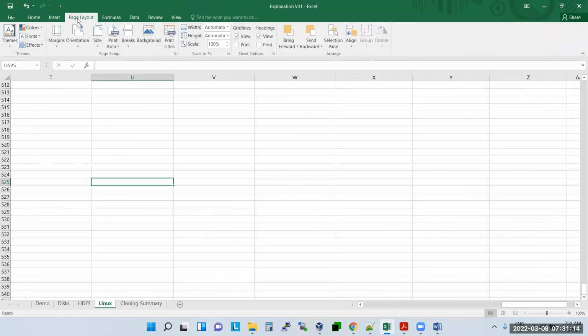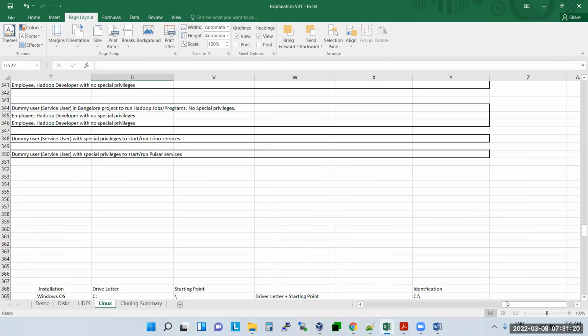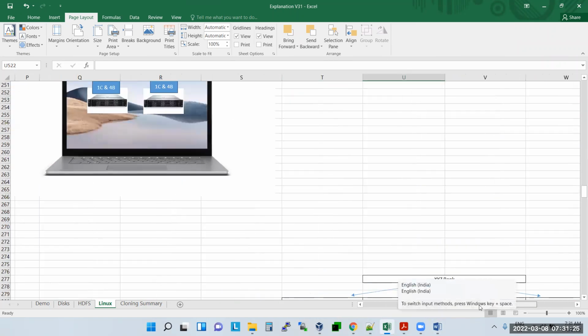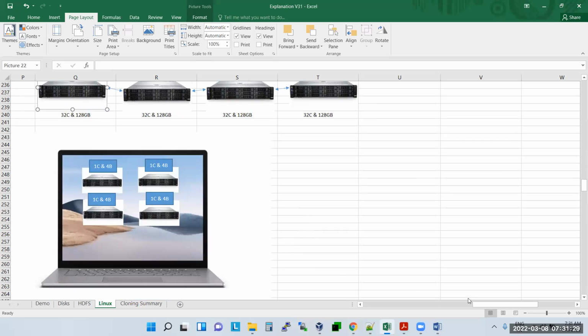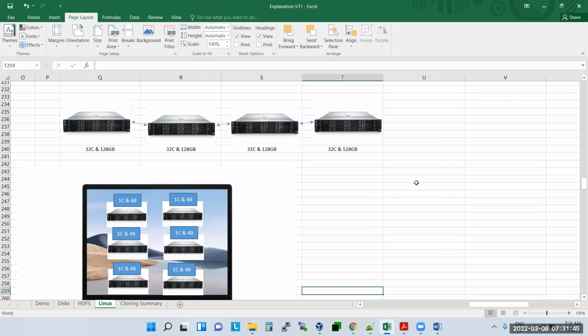Day before yesterday I explained this one. Now what we have done: we have taken a total of 6 machines like this, correct or not? In my laptop, we have taken a total of 6 machines, 6 clones. Each one is a virtual machine, correct or not? But in real time, is it the case?